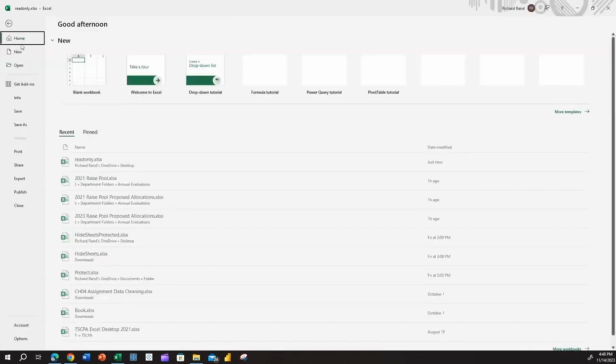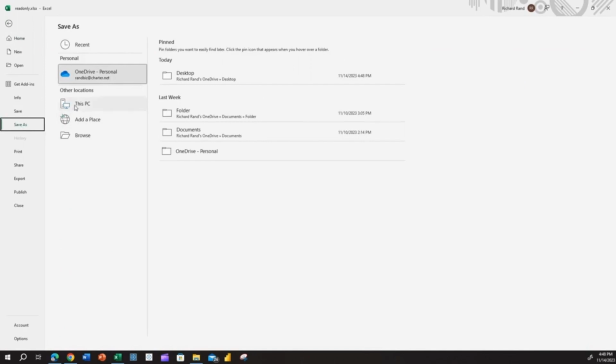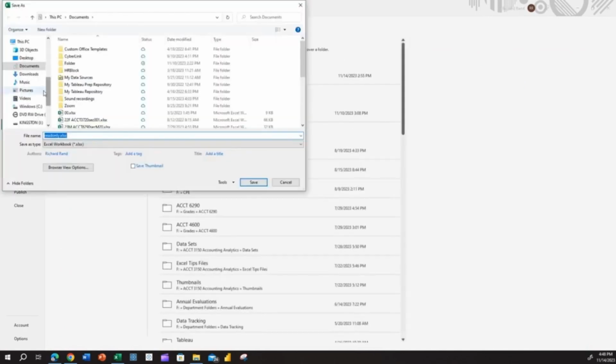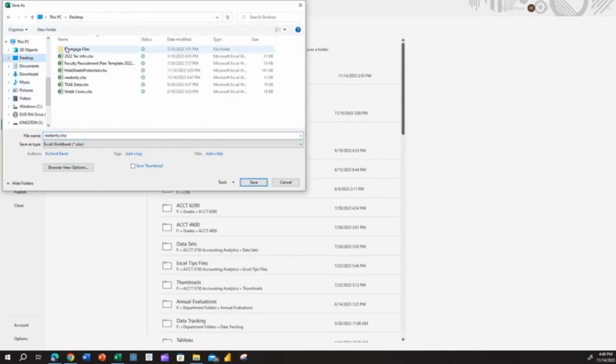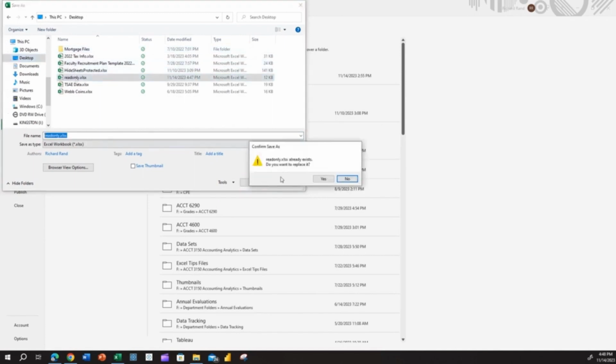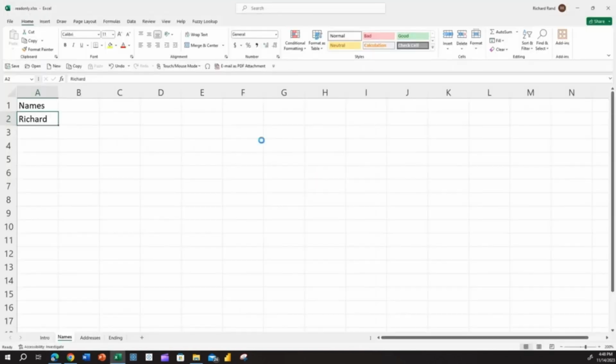Now I can save it as, I can do PC, let's see, we're going to put it back in the same place, and I can click read only. And when I try to save this, it says it already exists. Do you want to save it? I'll say yes, and it's going to let me do it. If I didn't have that password, it wouldn't let me save it back with the same name.